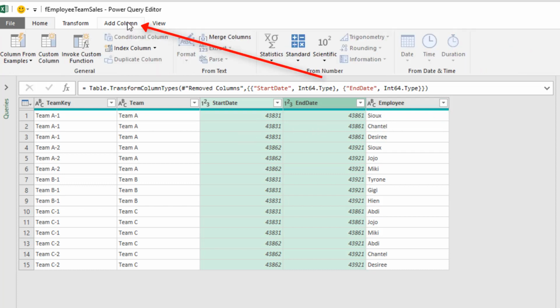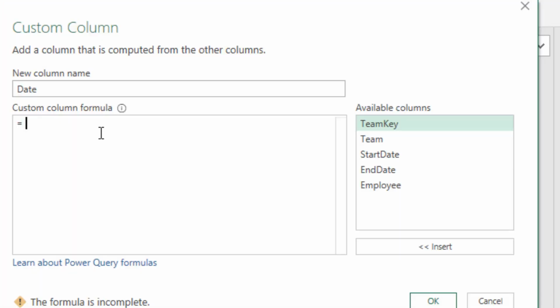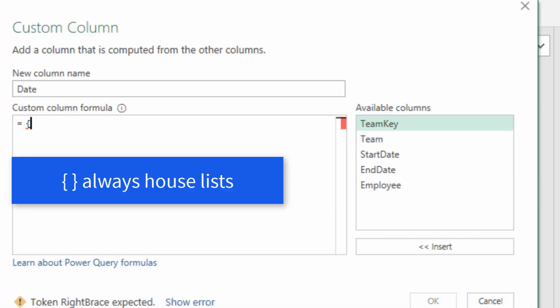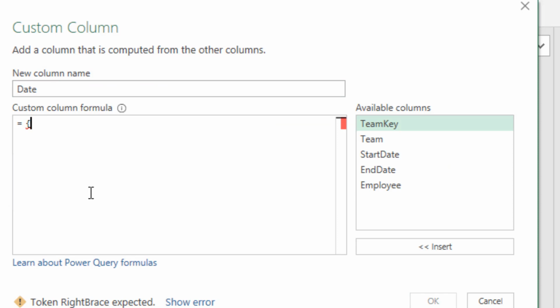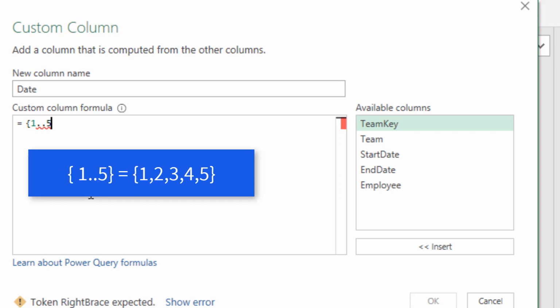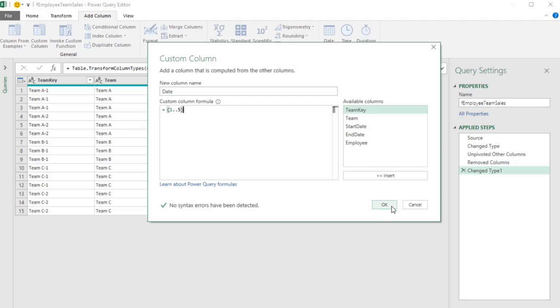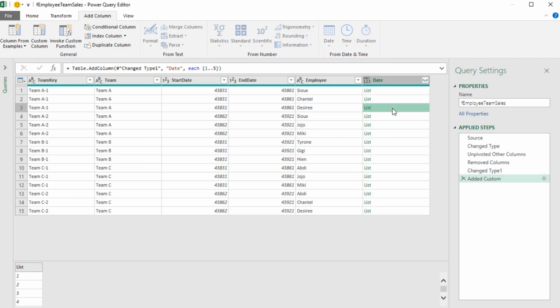So now we come up to Add Column, Custom Column. We'll call this Date. And to show you how list syntax works, we could say, hey, curly bracket, that means we're about to create a list, 1. And if we use the syntax dot dot 5, or any ending number, close curly bracket, that's the syntax to create the numbers from 1 to 5. In fact, we could click OK, and we see we have exactly what we want, a list in each cell with the numbers 1 to 5.